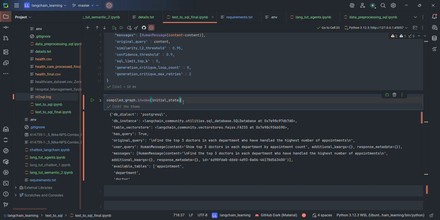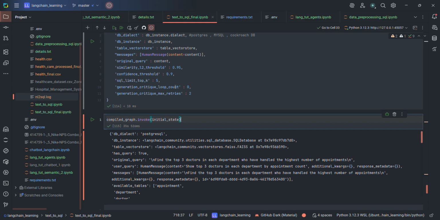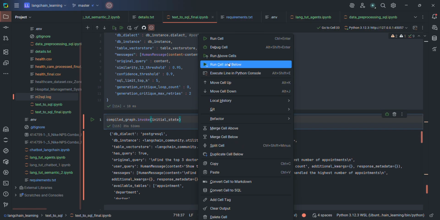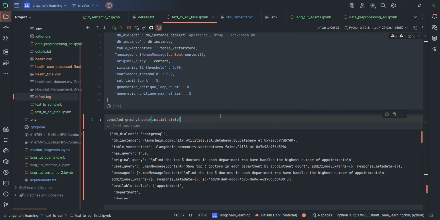See, the good point about initializing LangSmith, as I told earlier, is you will see. First, let me run the above cells.